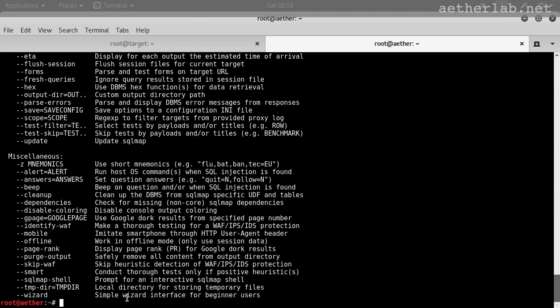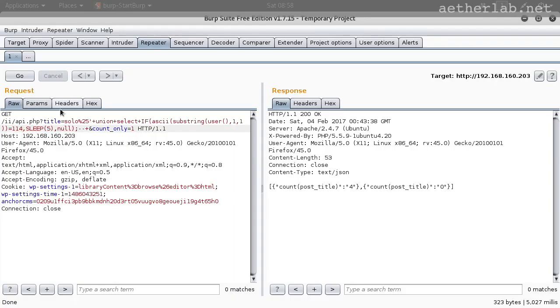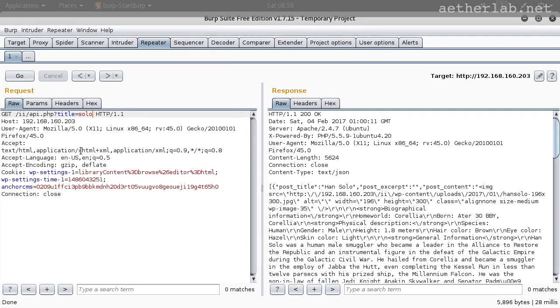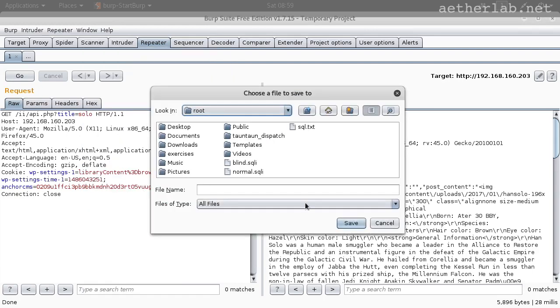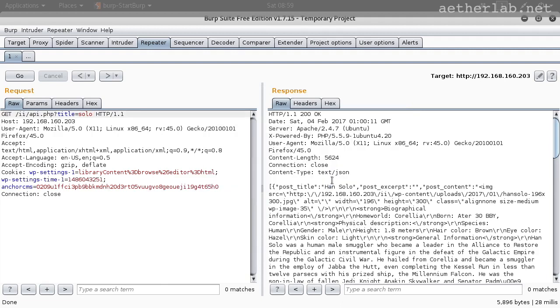So as I mentioned, you could create your request using the parameters, but what I really like with sqlmap is that you can just go to Burp, and I will just take the original request, which was this one, and you can right click, copy to file, and I will copy it to normal.sqli. It's just a text file. I just called it SQL injection. Save, and yeah, overwrite it.